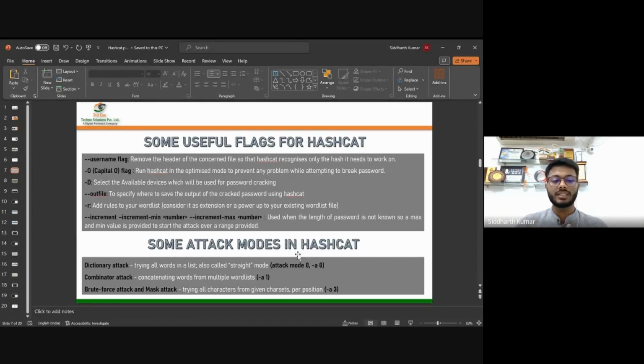Then coming on to the next flag, it is out file. Now this out file is based upon the idea that once the password has been cracked, you need a specific file so that you don't always have to go through the commands again and again. You just need a file which will consist of the hash of that particular password protected file, and also the actual password that will be used to open that file.